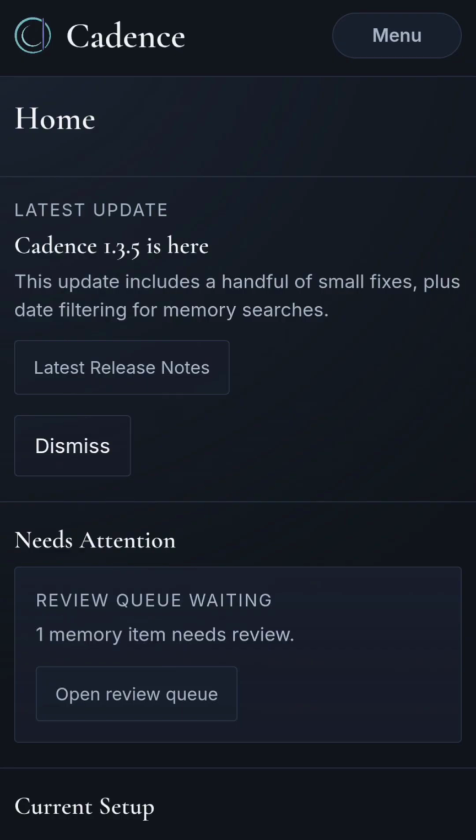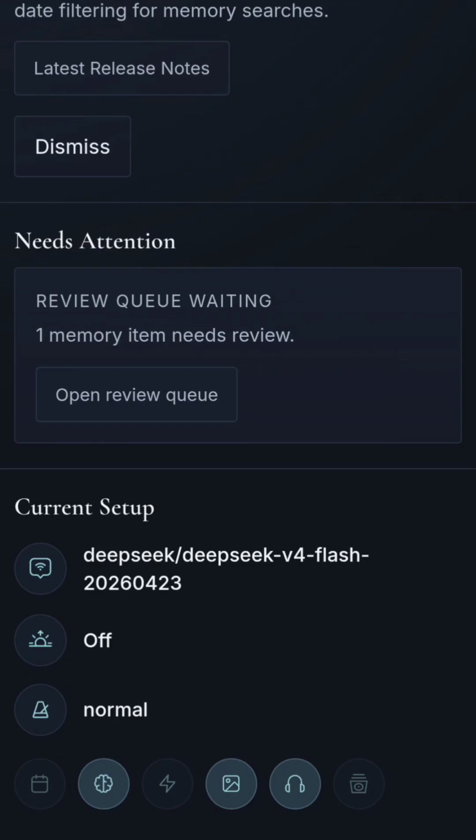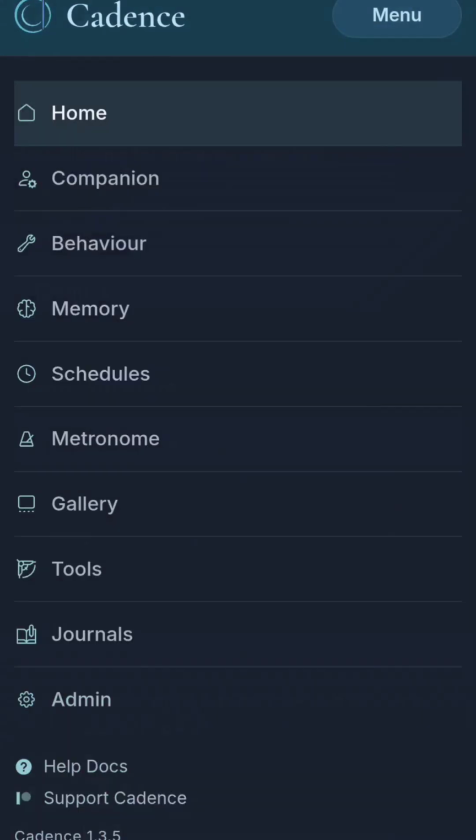So when you go on your homepage, you're going to get your updates of what's going on with the website, which is really, really cool. You're also going to know what needs your attention in the app. So I have one memory that needs to be reviewed. You're going to see your current setup and what you have going on and recent actions that your AI has done. Then we're going to go to our menu, and these are all the menu options that you get.